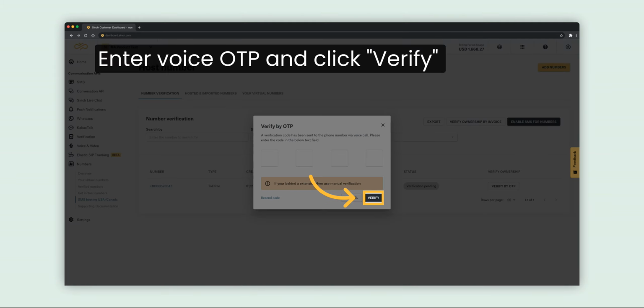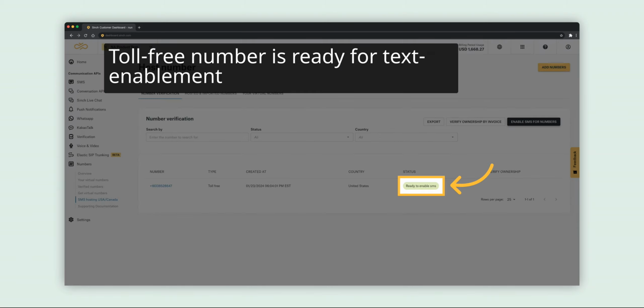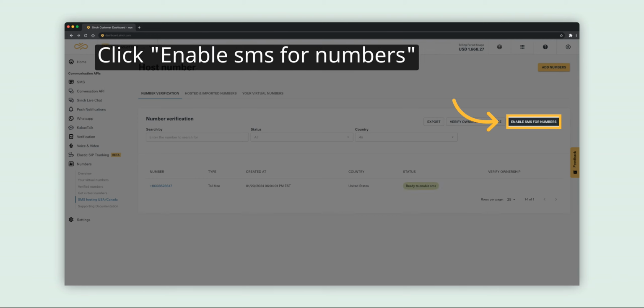If you opt to verify ownership by OTP, you will receive a phone call on your toll-free number with a one-time passcode. Enter the code and then click Verify. Once number ownership is verified, you will see the status change to Ready to Enable SMS. Click the Enable SMS for Numbers button.